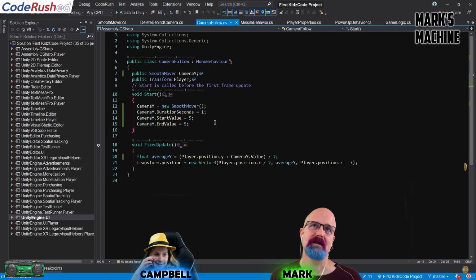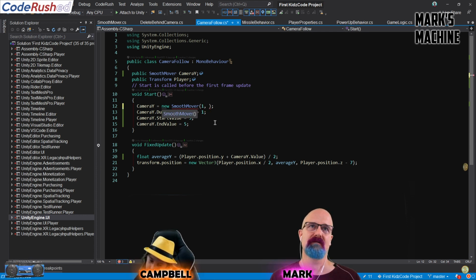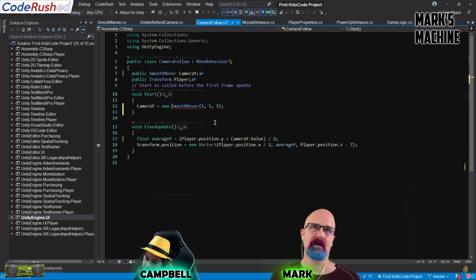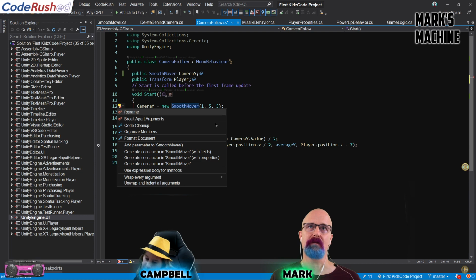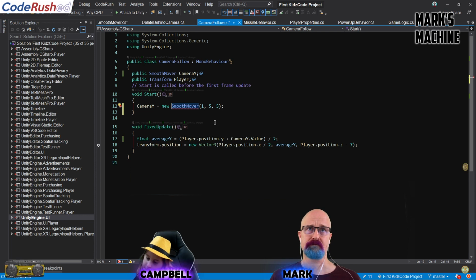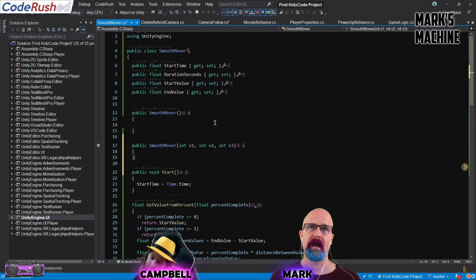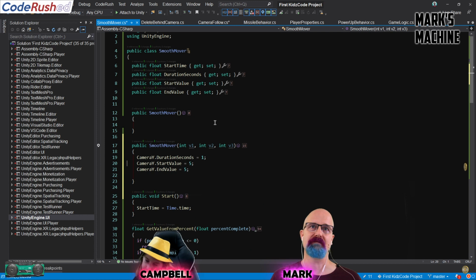Okay? Then these 3 lines here are kind of interesting. I could come in and say, let's instead pass these into here, like 1, 5, and 5. So I have a duration and a start and end value in its constructor. And so what would happen is this would go away. Come in here, generate constructor, like that. And then I just want to essentially have similar code here.